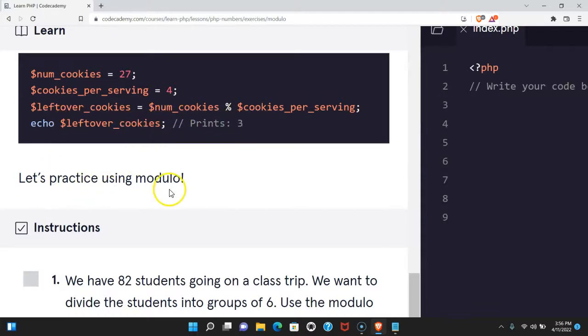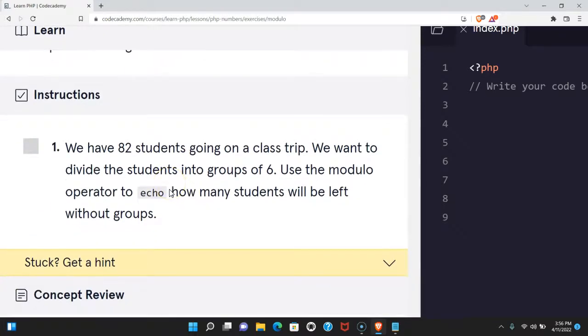Let's practice using modulo. Our instructions say we have 82 students going on a class trip. We want to divide the students into groups of 6. Use the modulo operator to echo how many students will be left without groups. Let's do that here.